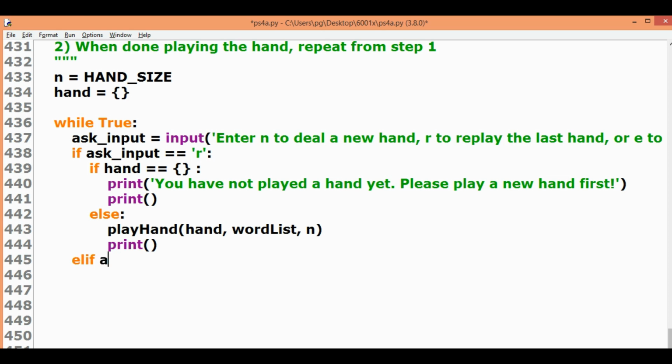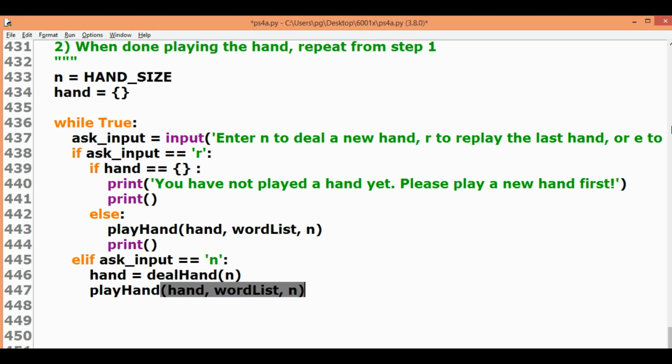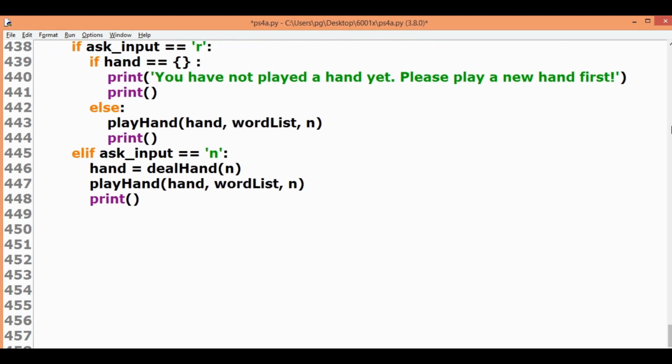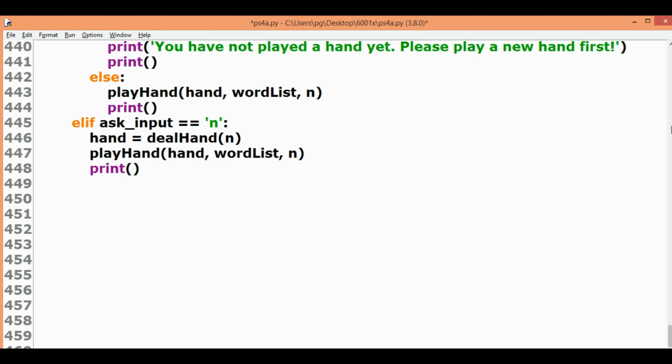elif ask_input equals n: hand equal to dealHand, and playHand(hand, wordList, n) and print(). Next, we check for the input to be n. If it is, then we invoke the deal hand function, and using the hand thus obtained, we call the play hand function with the respective arguments and also print a blank line.